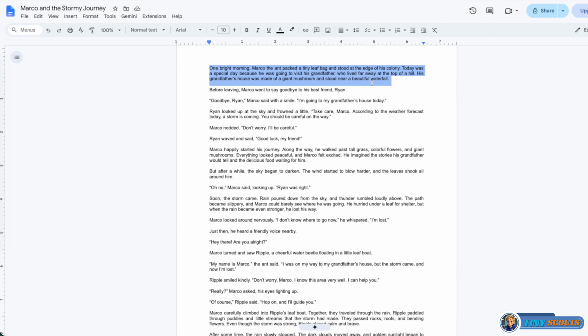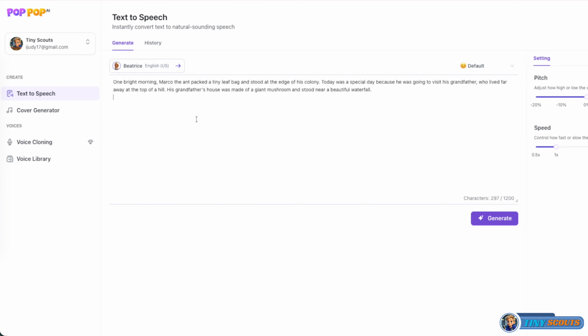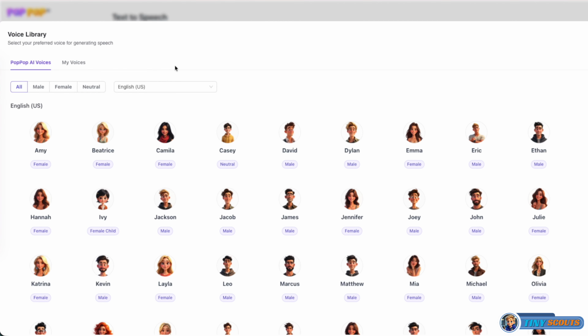Next, go back to your story script and copy the first part of the narration. Paste it into PopPop AI, then choose the voice you want to use. There are plenty of voices available, so you can click on each one to preview how it sounds.